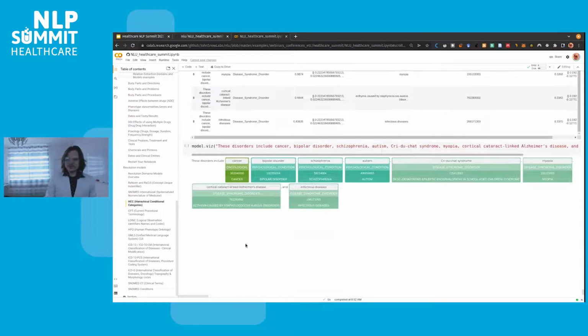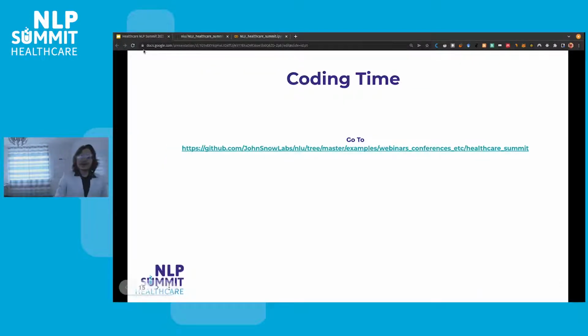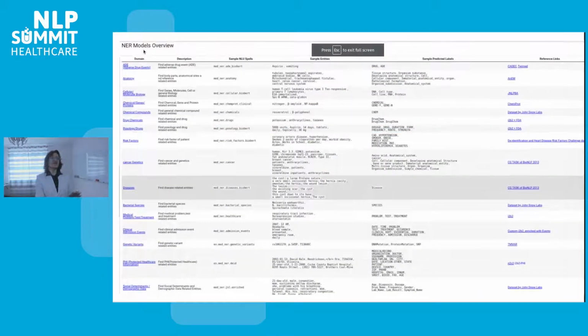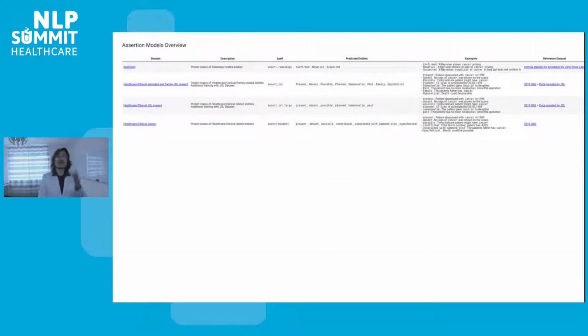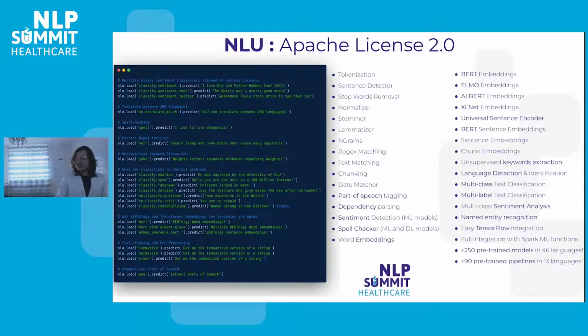And so this brings us to the end of the resolution models and the end of this coding segment and the end of this webinar almost. Here's again, just as a reference, an overview of all the NER models, assertion models, resolvers and relationship extractors. And here's an overview of some of the open source one-liners you can do with NLU that we didn't cover.